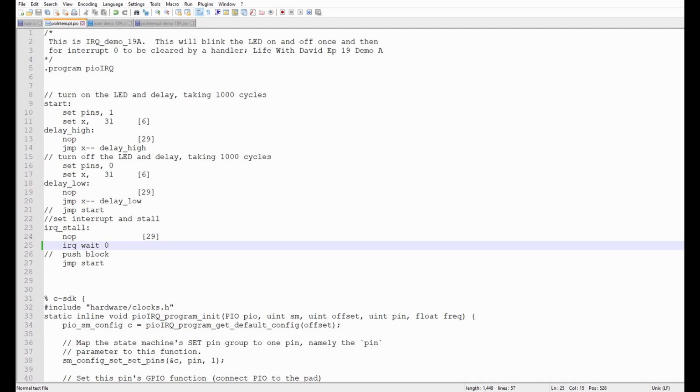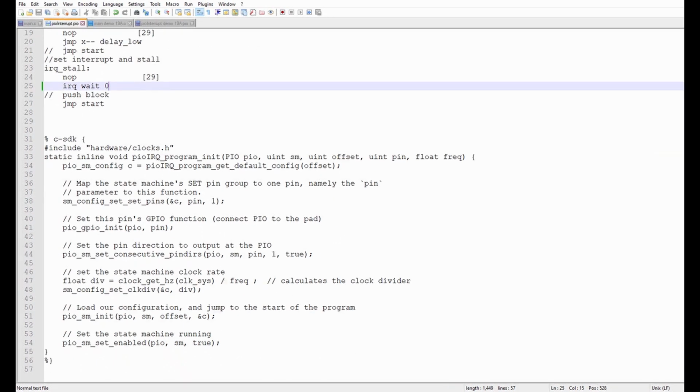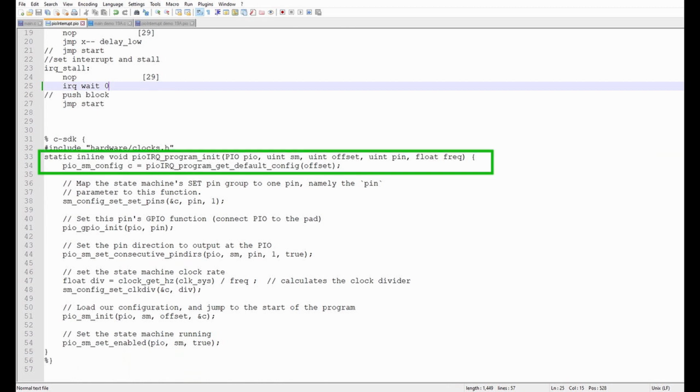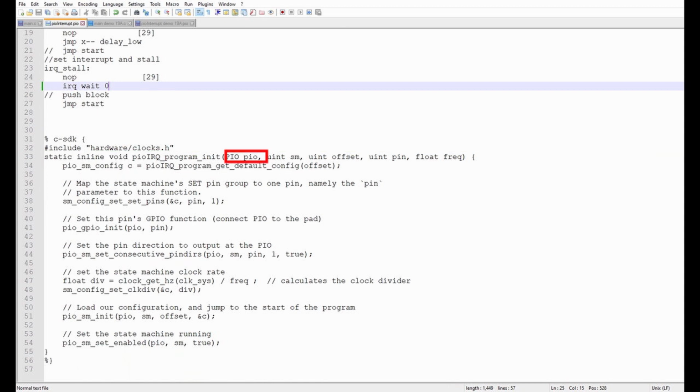Now let's look at the helper function used to configure the PIO program. After we invoke c.sdk and include the clocks library, we define the helper function. The main C program will pass the PIO block, the state machine, the offset of the PIO program in memory, the base number of the LED pin, and the state machine clock frequency. For more information, please see my PIO episode 7. I'll put a link in the description below.